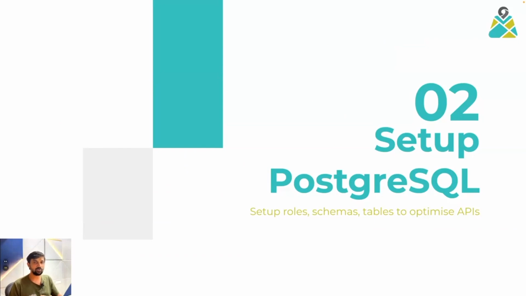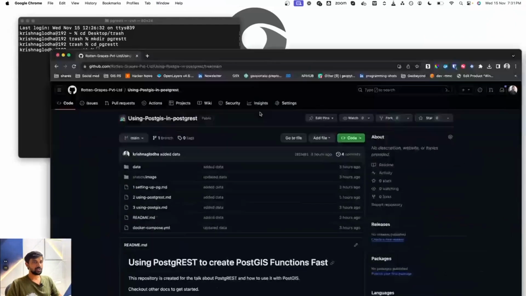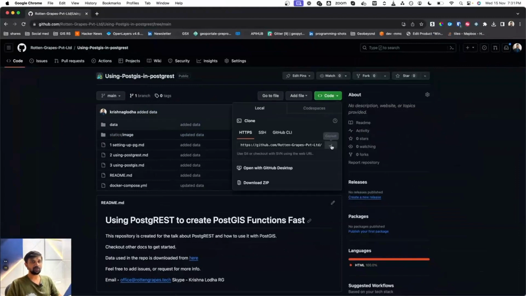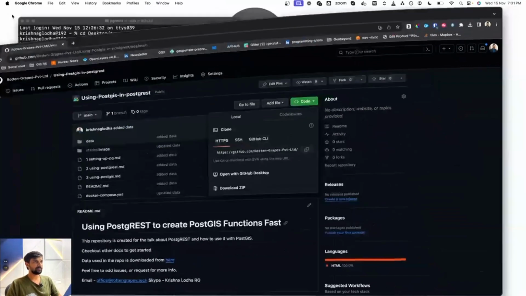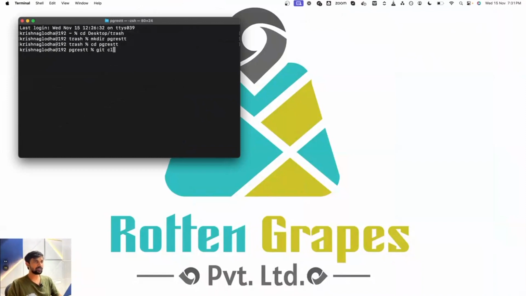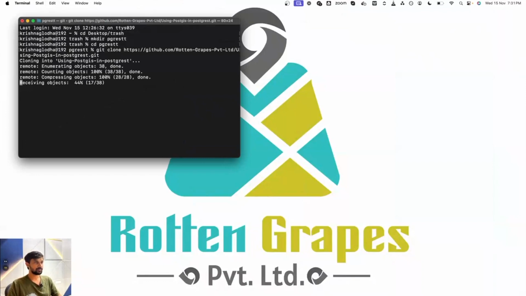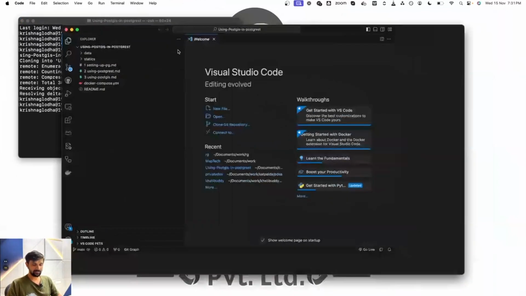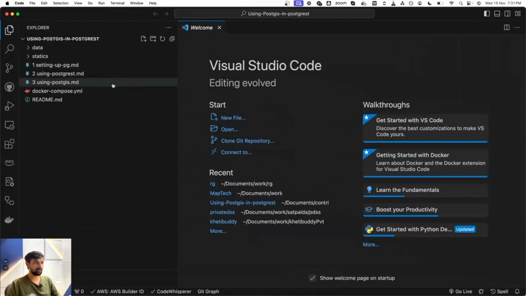Now let's get into setting up Postgres. You can simply refer to the PostGIS in Postgres repository under Rotten Grapes Pvt Limited, and you can simply clone this repository. So I will simply do git clone, and now I will get inside the repository and open it in my VS Code. If you are using something else, that's totally fine.